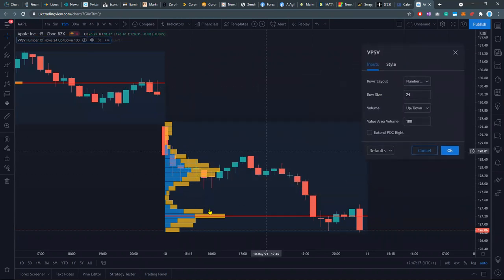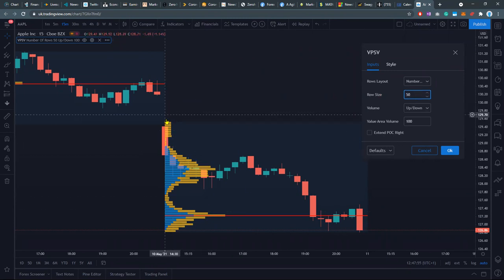Now, row size means how wide each row is going to be, how much of it is going to be contained within the current price action. Again, it's up to you if you want a larger amount, the size of these historicals or not. You've gone from 24 to 50. If you go to 100, you're seeing quite a lot of these nodes. Each one is known as a node. That's the key part there.